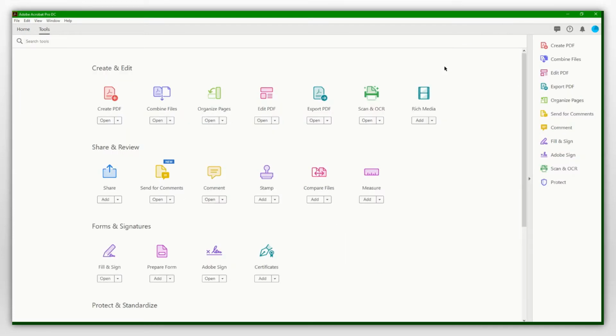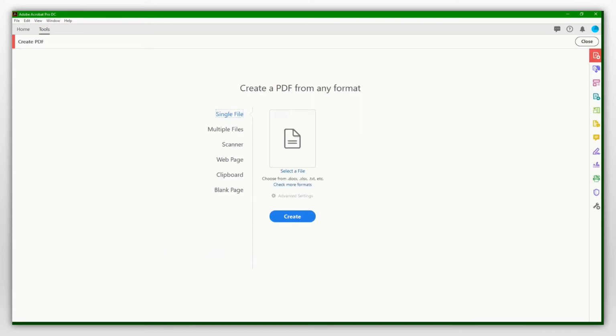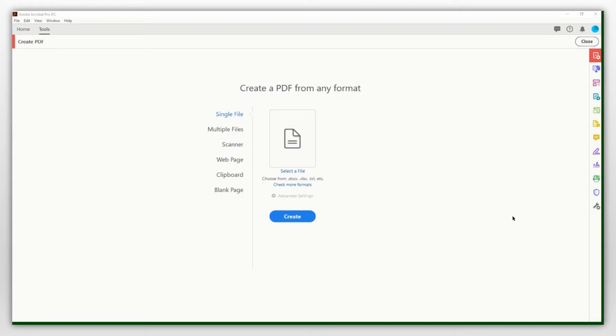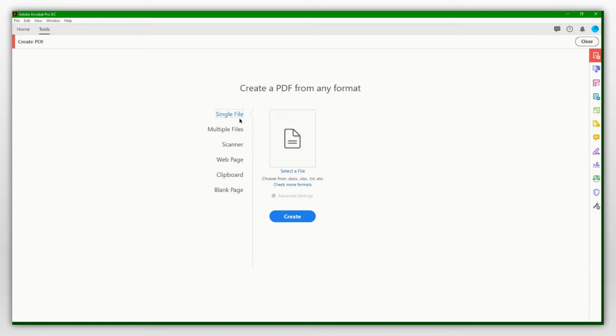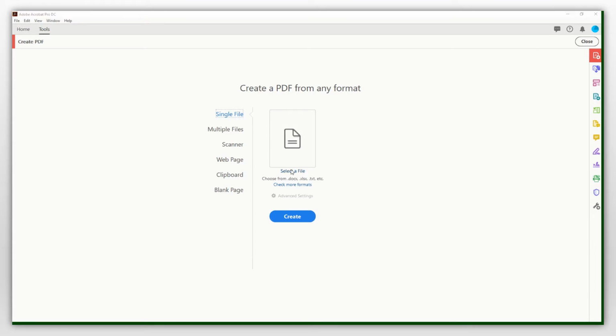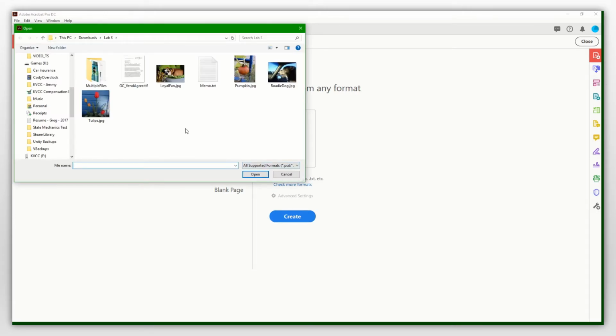So we've already opened Adobe here, and go to where it says See All Tools and Create PDF. So once the Create PDF screen comes up, you notice a number of options here. We're going to keep it at single file this time, and go down to the Select the File and click on that. And we're going to load the TIFF file called gcvendegree.tif. It should be in your lab number 3 from your downloads.